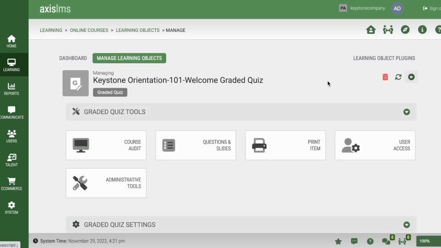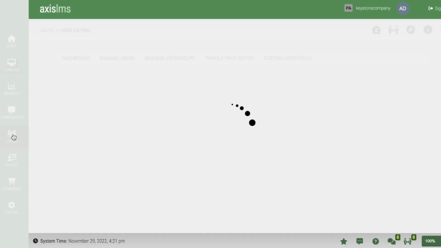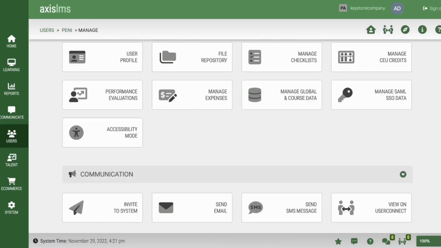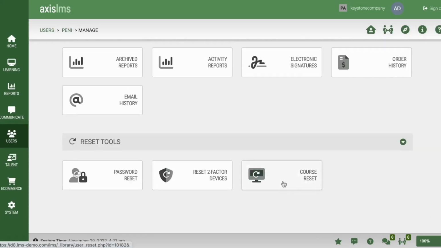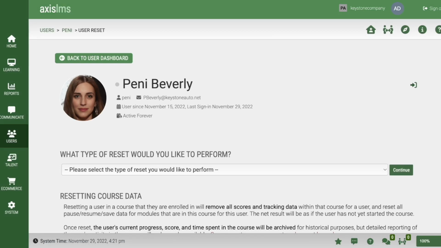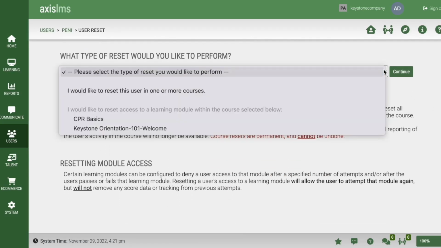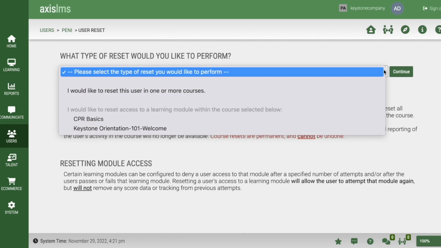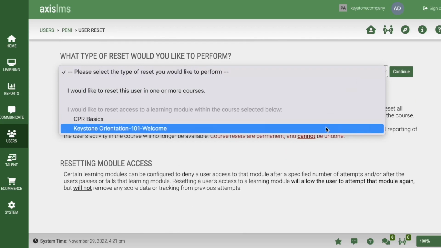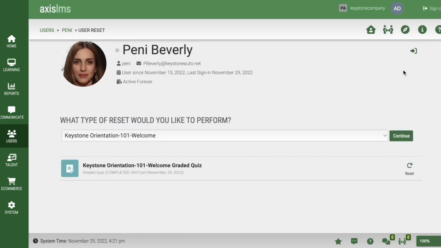Another way I can grant access is by going to the user's dashboard and then clicking on the course reset tile. This will bring me to a page where I can select what I'd like to reset. I can reset an entire course or an individual quiz within a course. I'll select the course where this quiz is located and I can reset it from there.